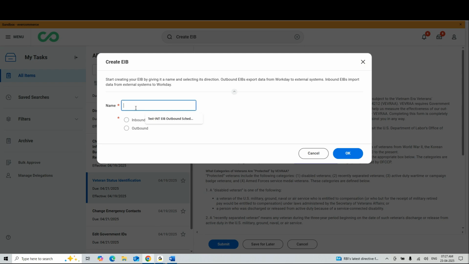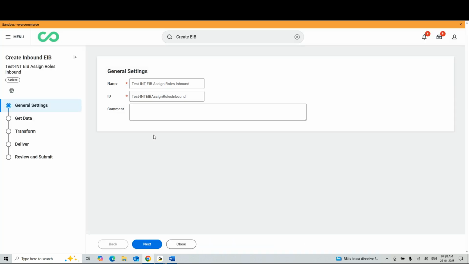Okay, so let's give the name of the integration: EIB assign roles inbound. Select the inbound and click on OK. So here we have five tabs. One is the general settings.